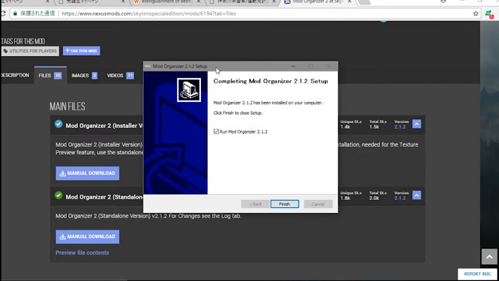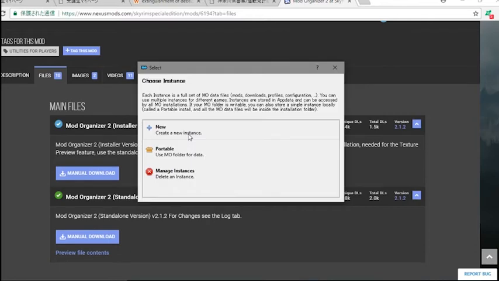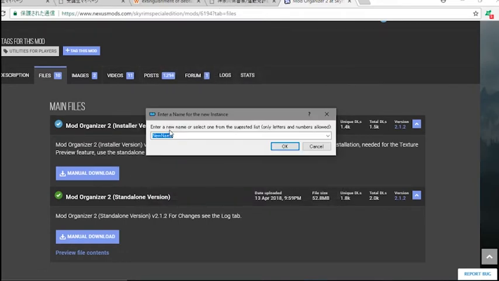All right, and the install has completed, so I'm gonna go ahead and keep the run mod organizer checked and hit finish. So we have the option here to create a new instance or to do portable, use MO folder for data. The new instance option will allow us to have just one mod organizer that can then have various instances. So for example, if you wanted to use this for Fallout VR as well as Skyrim VR, you can just create a Fallout VR instance and then a Skyrim VR instance. So I think the new instance is going to be the easier option in my opinion. If you want to find out more about that, you could probably look into videos about Mod Organizer 2 specifically.